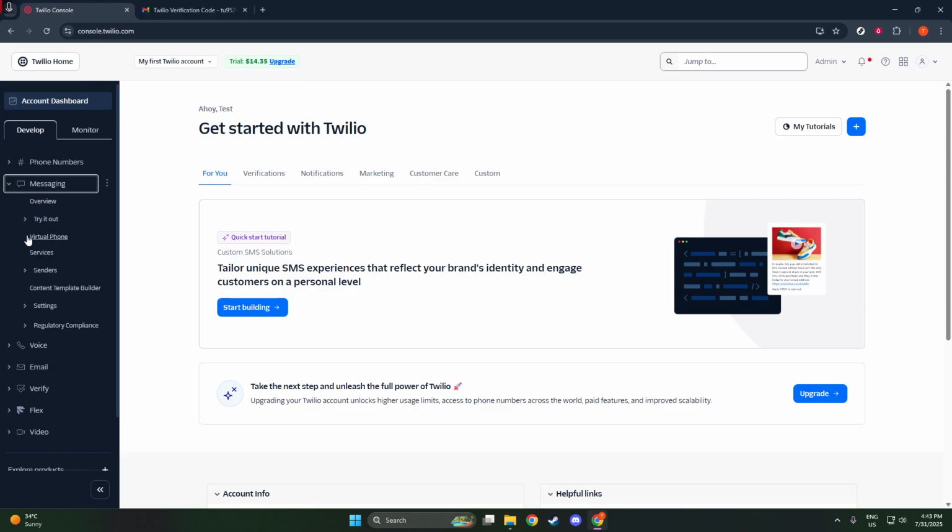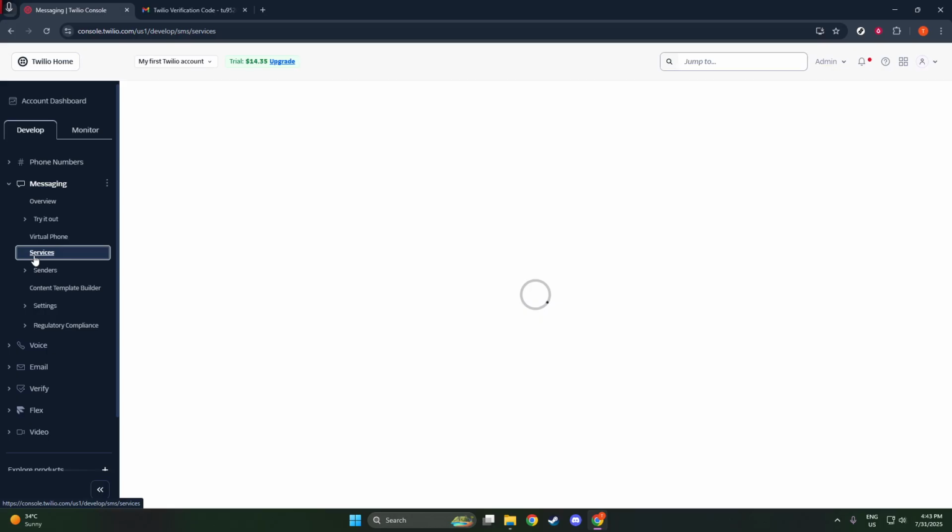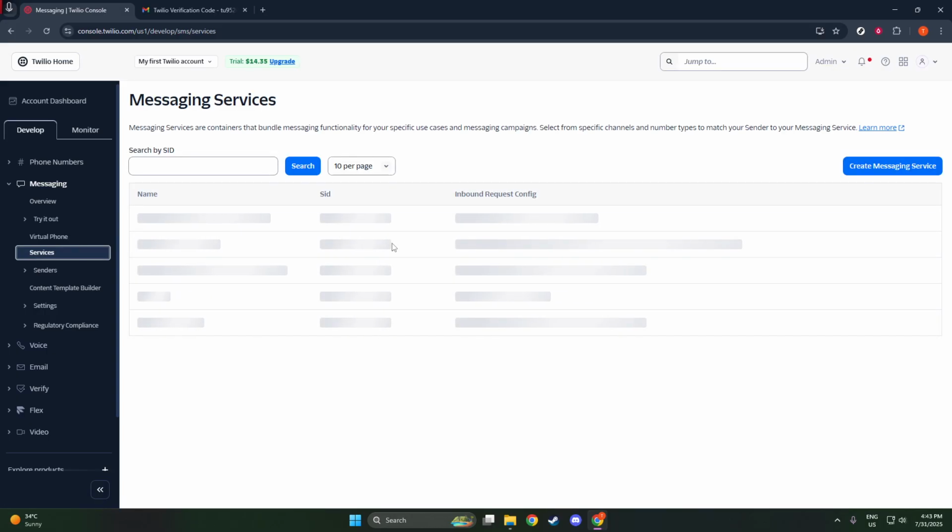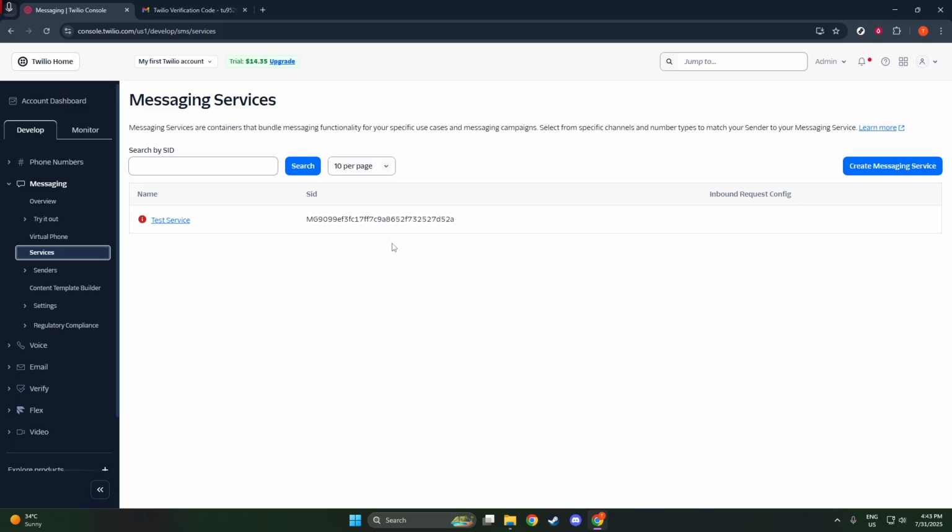After you've clicked on Services, you'll be presented with a list of your currently configured messaging services. This list is particularly handy if you're running several different services, as it provides a snapshot of all your active messaging groups. Now, focus on the columns presented in this list. One of the key columns is labeled SID. This column displays the unique Service SID for each messaging service you have set up in your account.